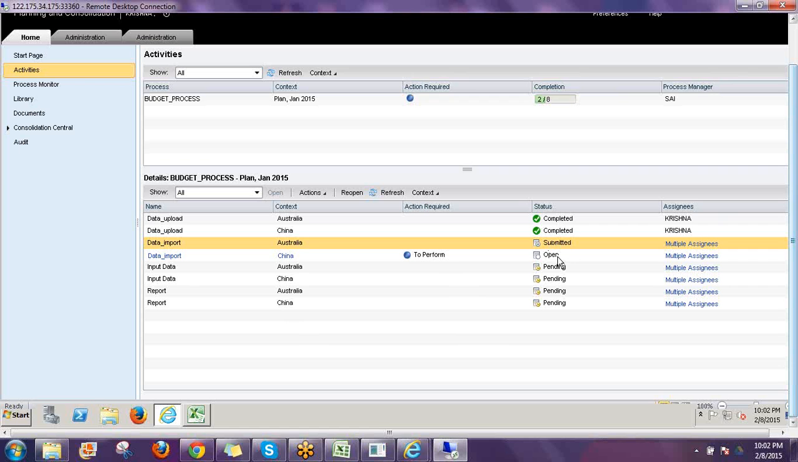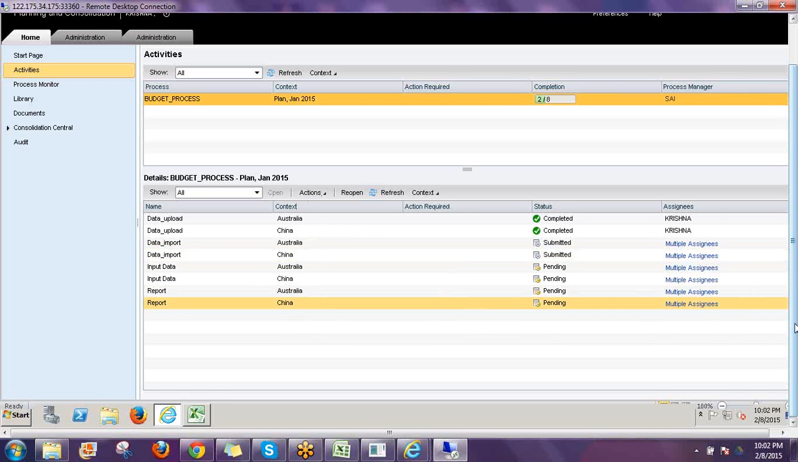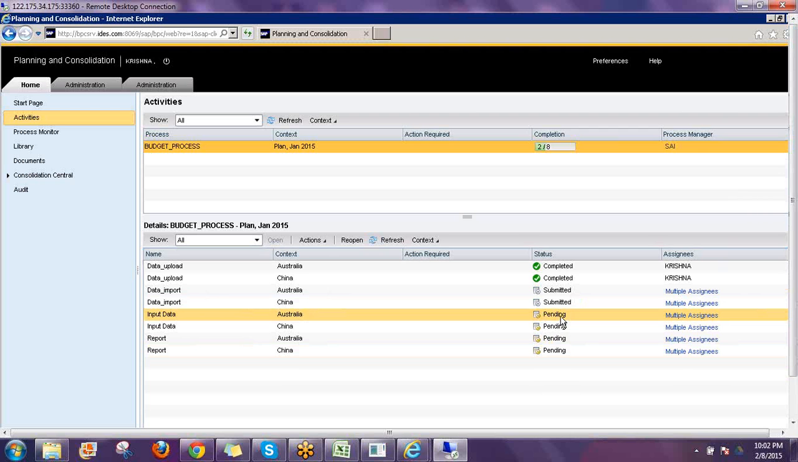So I will submit this second step also, and I will log in into the manager screen, and I will show you one I will reject and one I will submit, how it will work. Second step also I submit. Now second step has been submitted. Third step I cannot enter anything, because unless you complete the step fully you cannot go to the next step. So I'll log off.